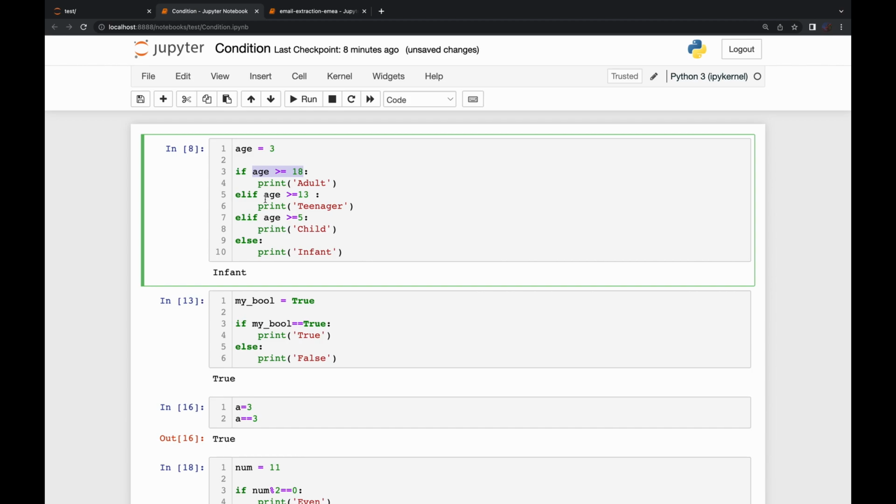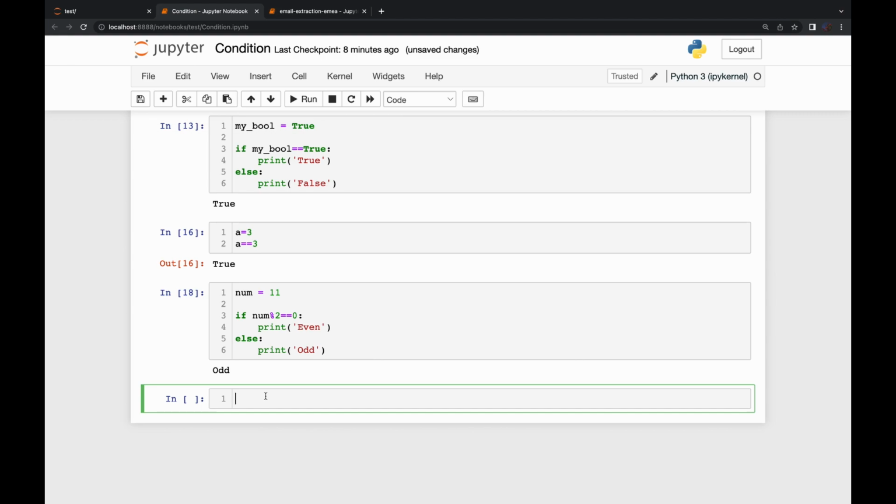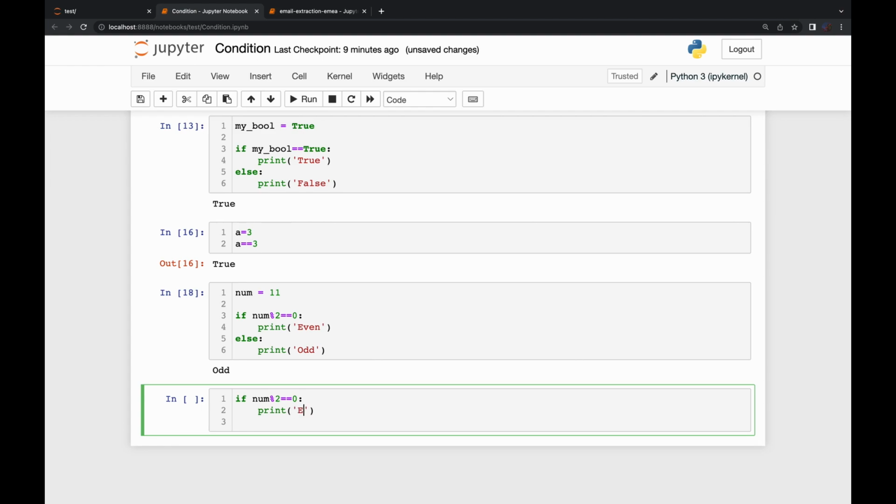Otherwise, if you want to evaluate another condition, continue with elif as long as you need to. And of course, else is optional. For example, if I don't care about printing even or odd, and I just want to check if num modulo 2 is equal to 0, print even.